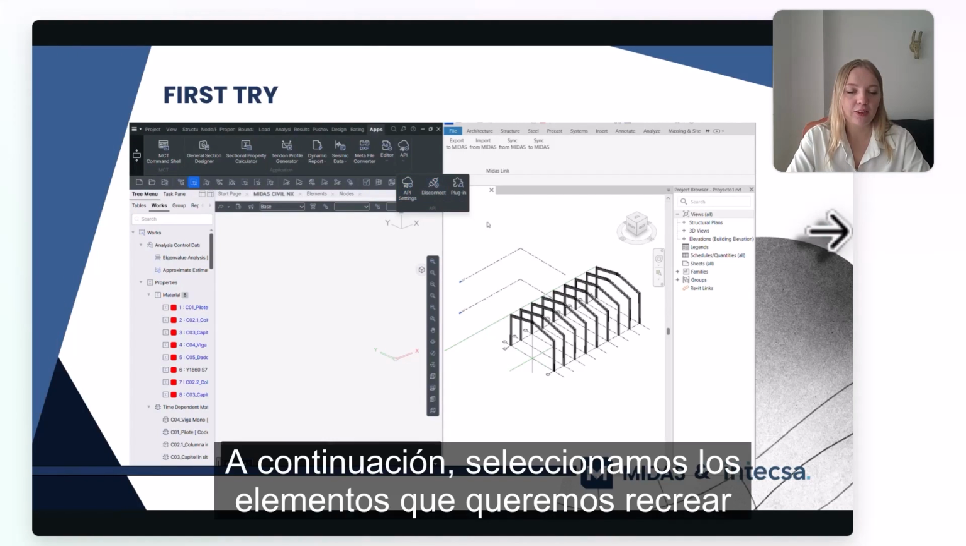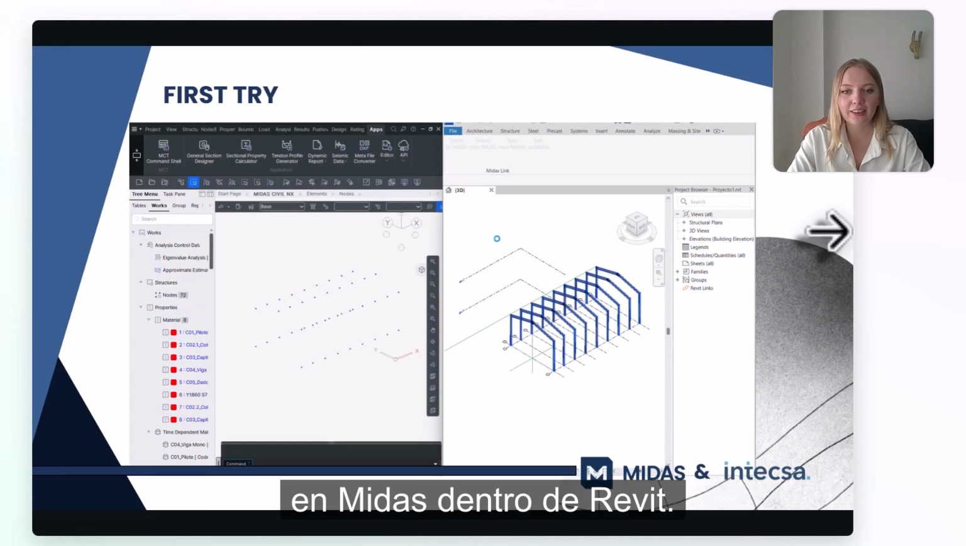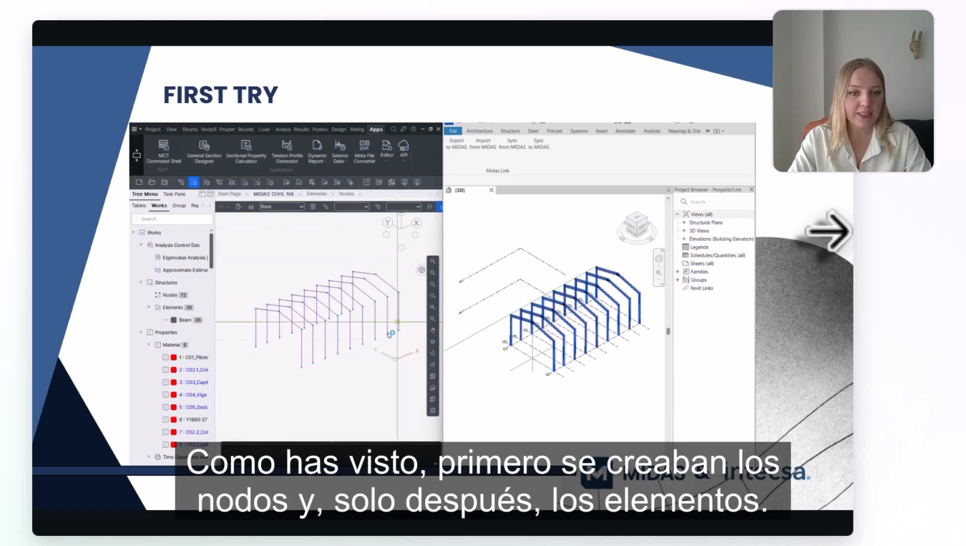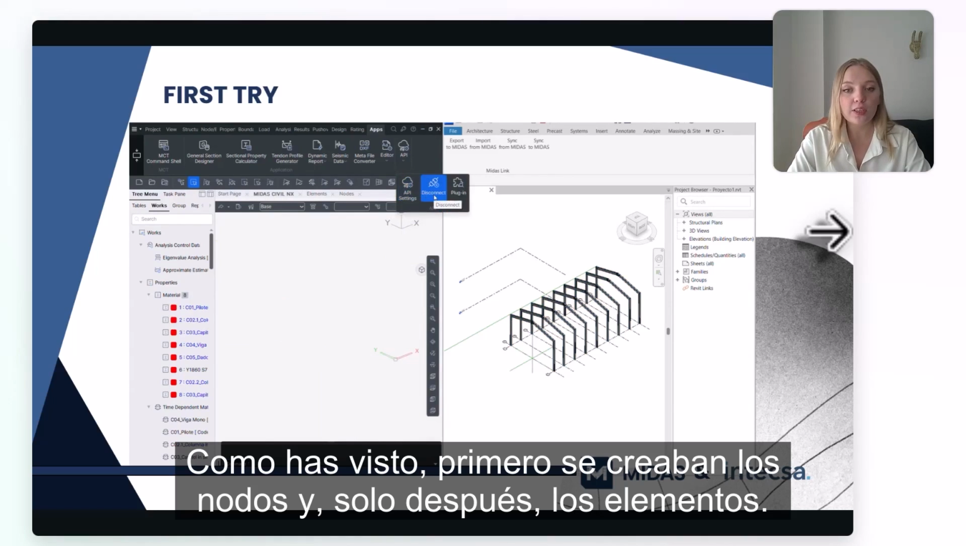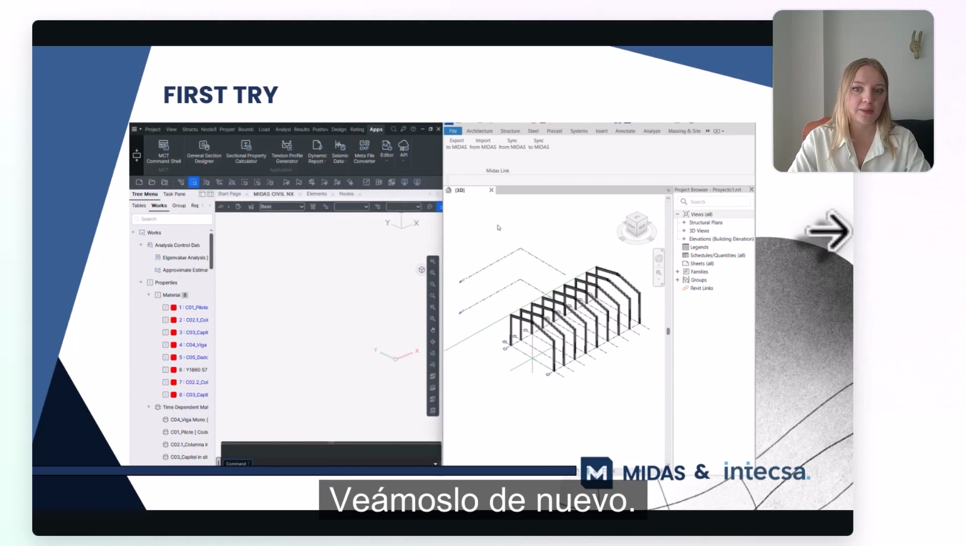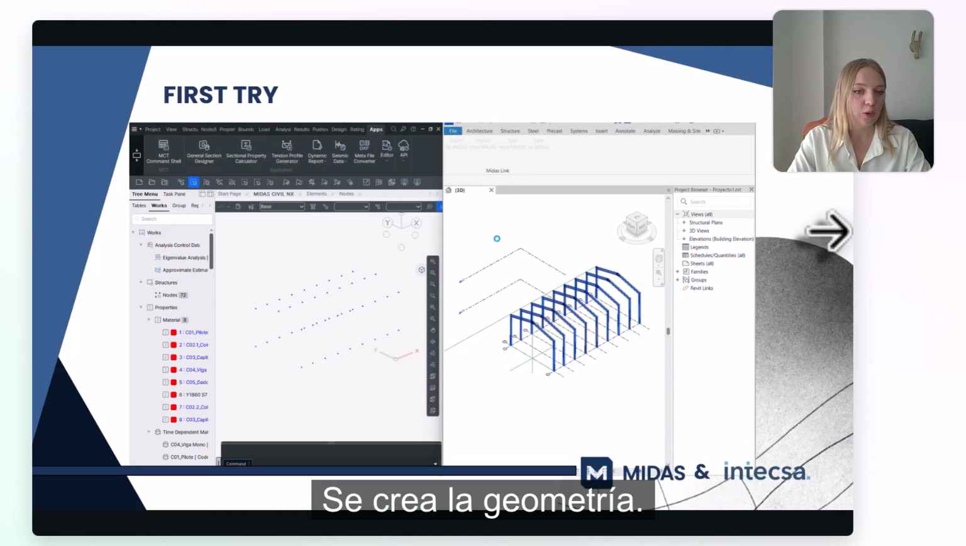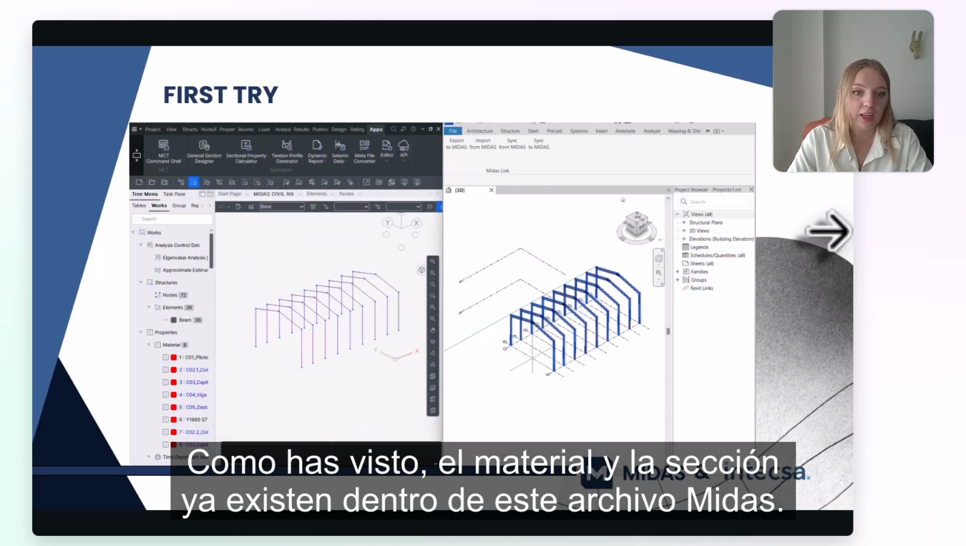So most importantly, you have to have your MIDAS connected to the API. Then we select the elements we want to recreate in MIDAS inside of Revit. And basically that's it. As you saw, first it was creating the nodes, and only after that the elements. Let's watch it again, right? We select the elements and nodes, then the elements itself. Cool. The geometry is created.